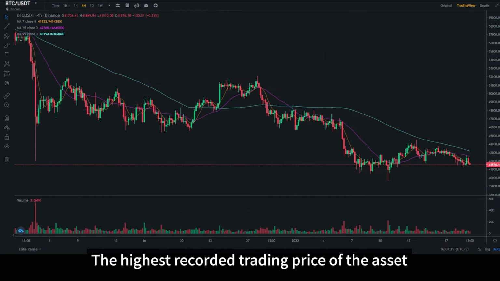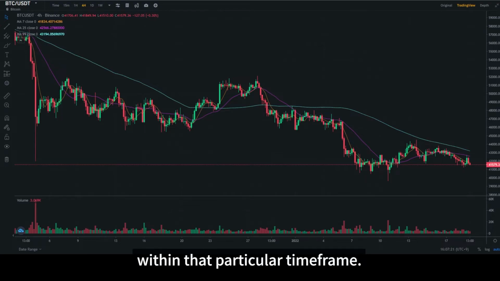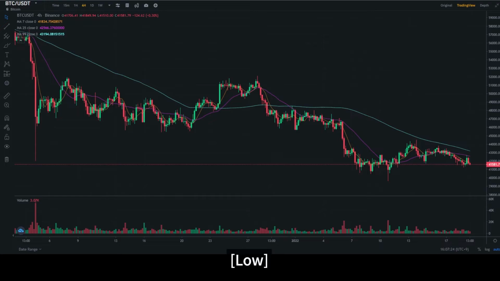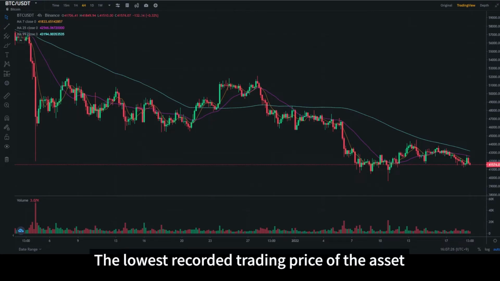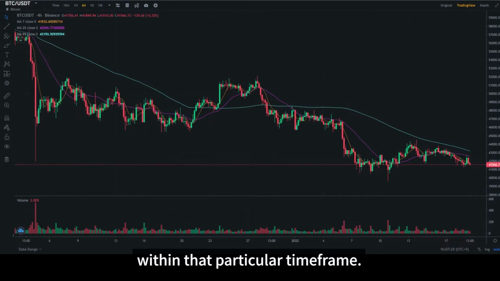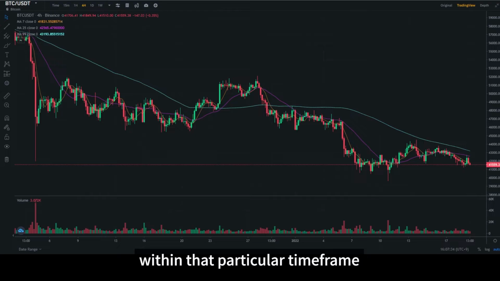High, the highest recorded trading price of the asset within that particular time frame. Low, the lowest recorded trading price of the asset within that particular time frame. Close, the last recorded trading price of the asset within that particular time frame.